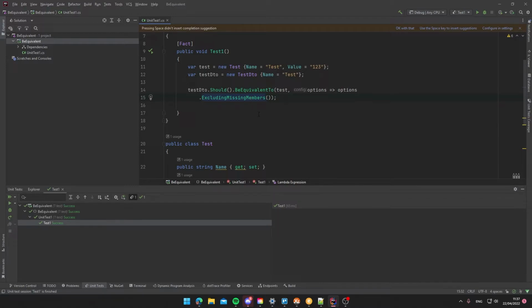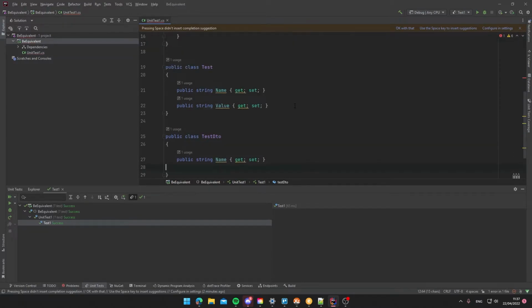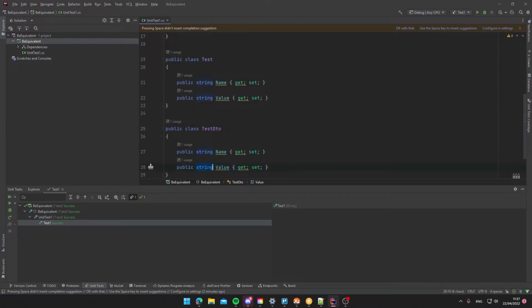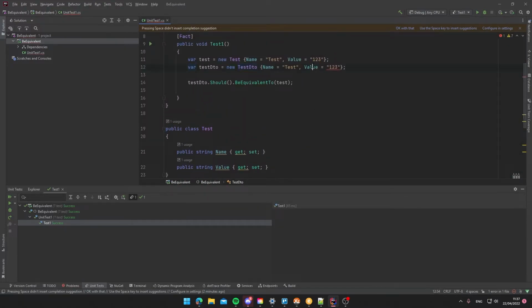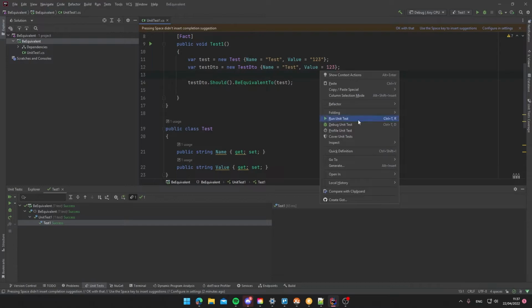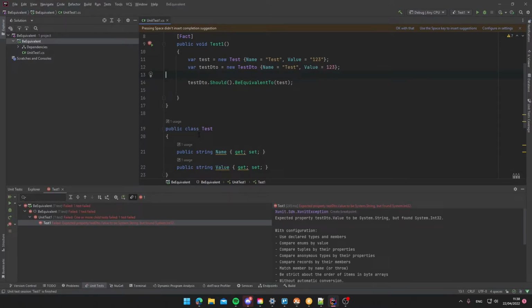We also have the ability to force the changing of a type. So, for example, if we were to put value back in here, but in this situation, in our Test class, the value is an int, and we'll just change this to be an integer here, so 1, 2, 3. If we were to run this immediately, it will, again, of course, fail. It will fail because we're expecting value to be a string, but we found an Int32.